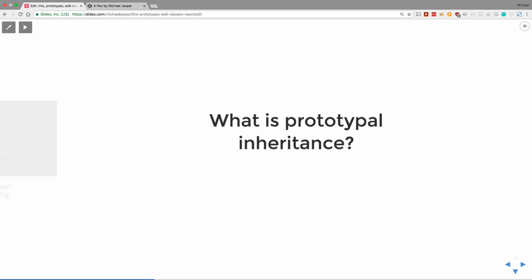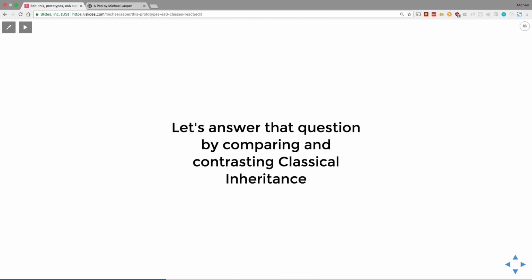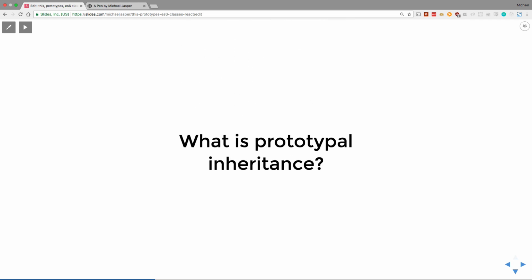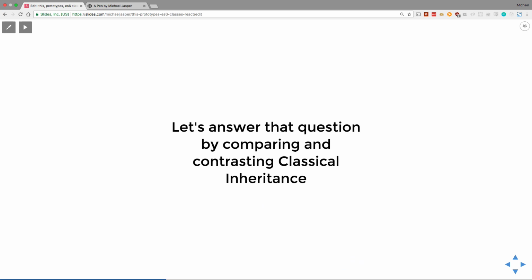Okay, so more light subjects: prototypal inheritance. What is prototypal inheritance? We know that JavaScript has prototypes and that we have prototypal inheritance. What does it actually do? So let's compare and contrast classical inheritance versus prototypal inheritance.